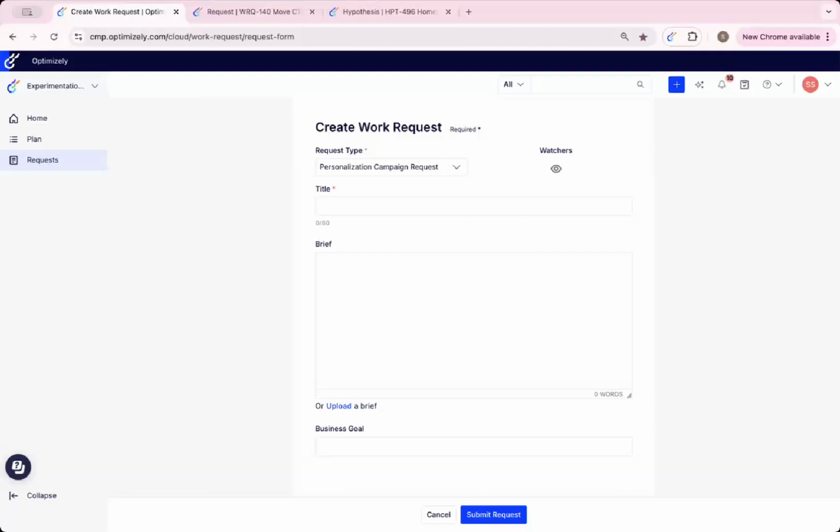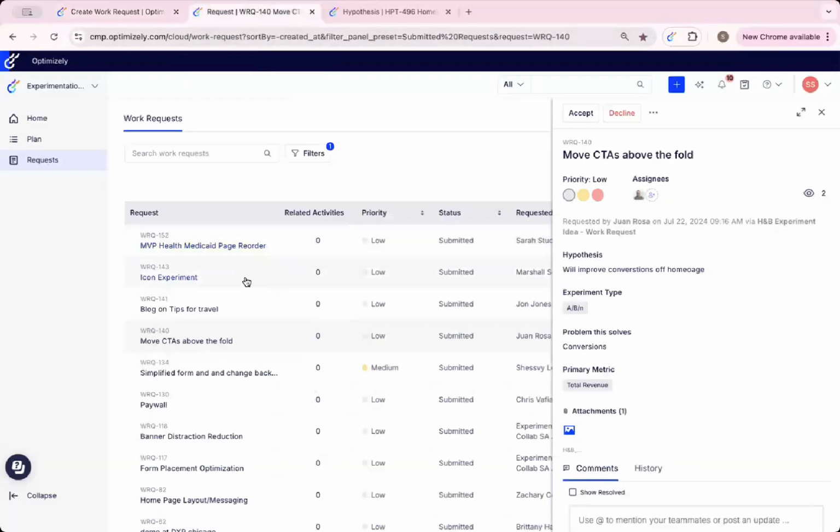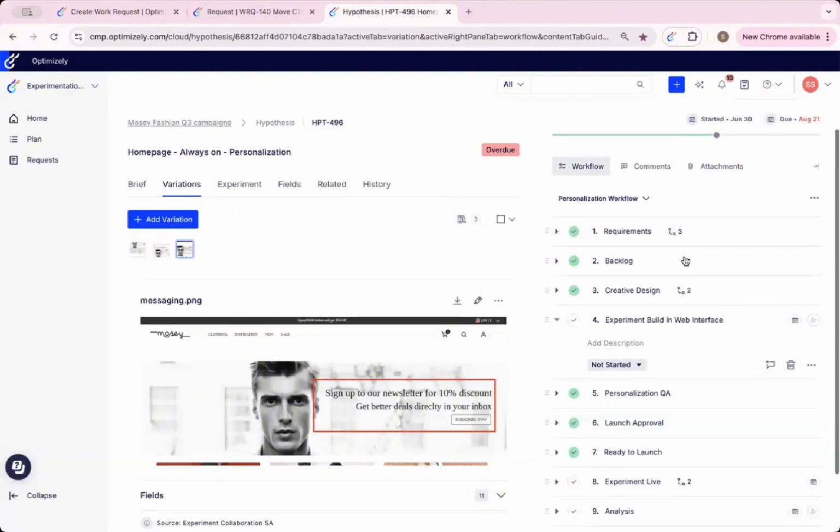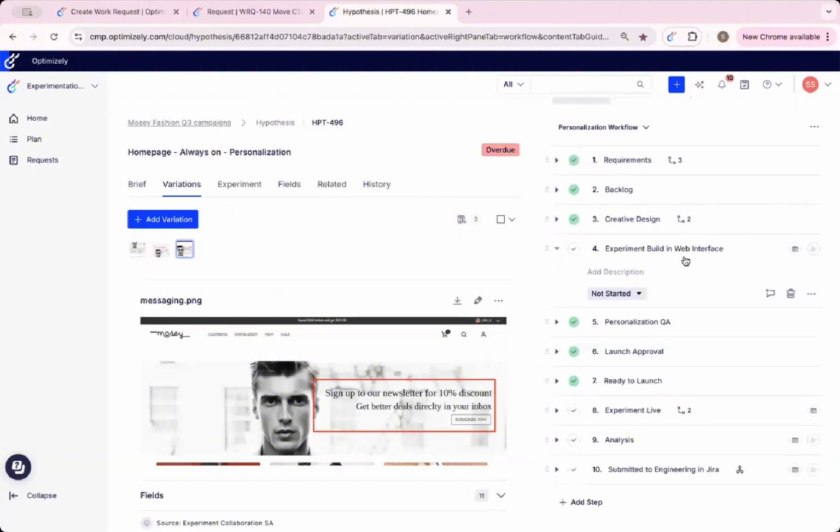a personalization campaign. From this customizable request form, we can take in ideas, determine what ideas we want to move forward with by accepting that idea, and then turning that idea into a hypothesis. Within the hypothesis, we house the campaign brief, variation and design files, as well as all of our workflows related to our personalization campaign and any comments and attachments related to that campaign. Now, by using collaboration, we can ensure product, marketing, and development teams are all on the same page, working transparently, efficiently, and toward a common goal. So now that you can see in our workflow, we're ready to launch.